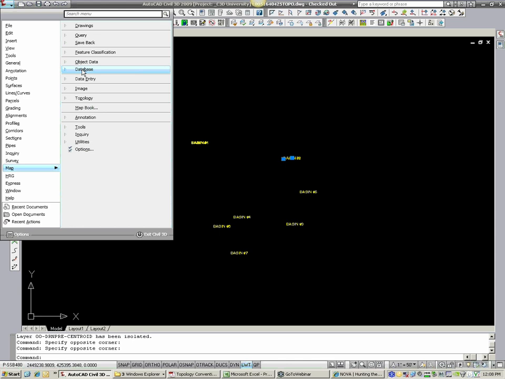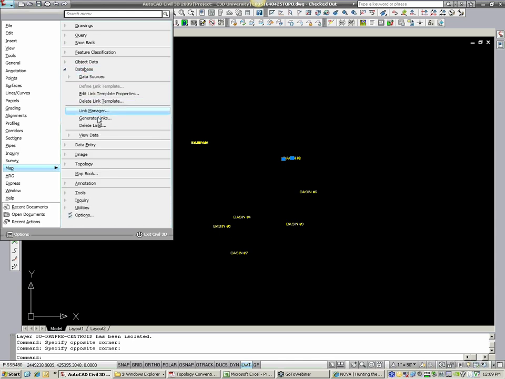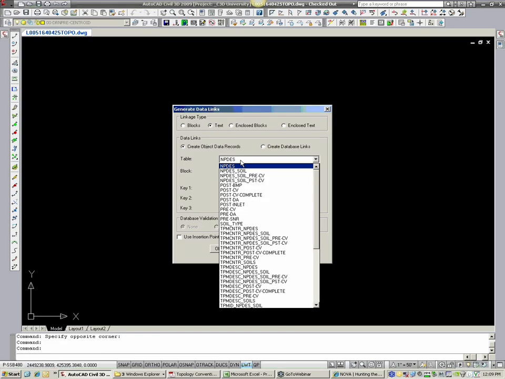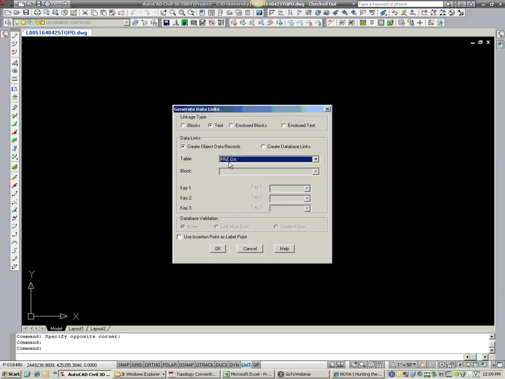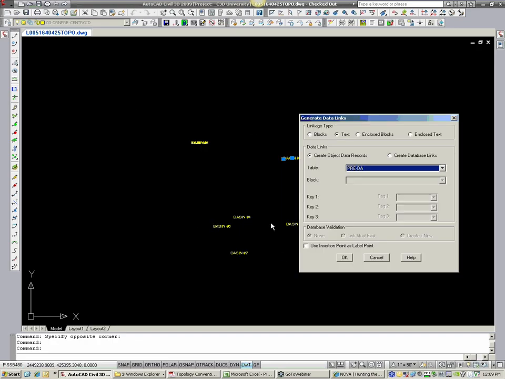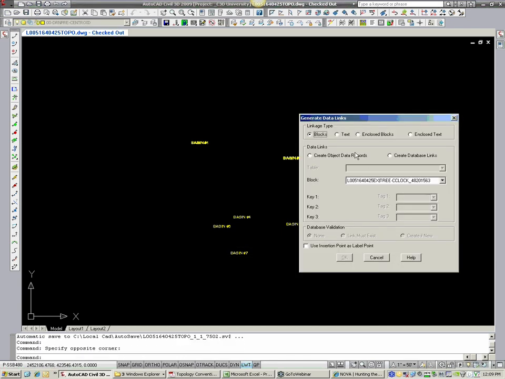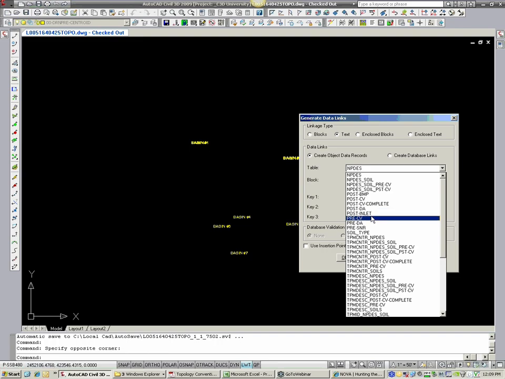To attach the object data table, I'm going to go to Database and hit Generate Links. I'm going to hit Text, hit Create Object Data Record, and hit this pull down and select my pre-DA object data table. And that data table is pre-nested in the topology template. So if you start with that template, that would be there for you already. You would, of course, make the text and make the line work and then go through these steps. I'm going to hit OK, and I'm going to hit S for select and window. Oops, hit that again. I had a piece selected already. Let me do that one more time.